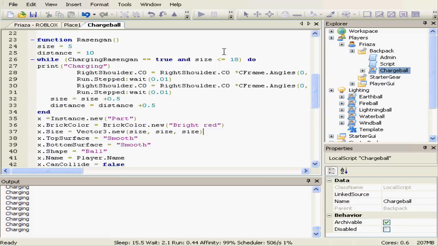So yeah, the minimum size is 5, so it's fairly reasonable for a fireball, and the largest is 18, meaning that you can hold it for 13 charges.